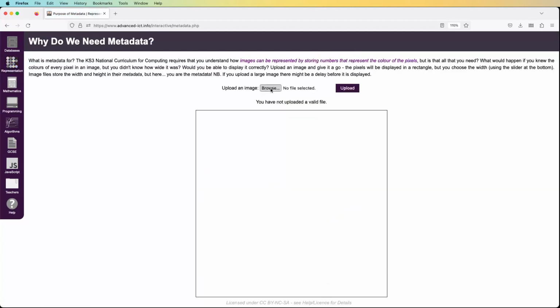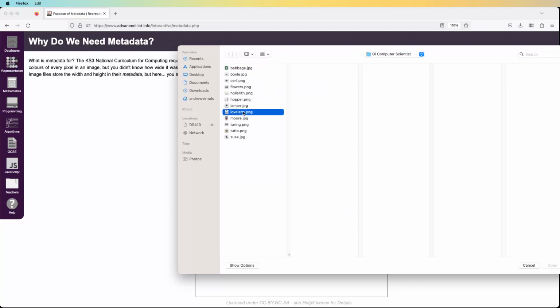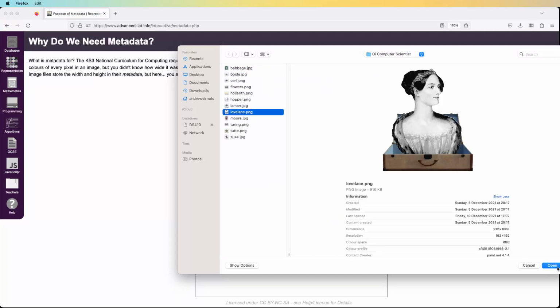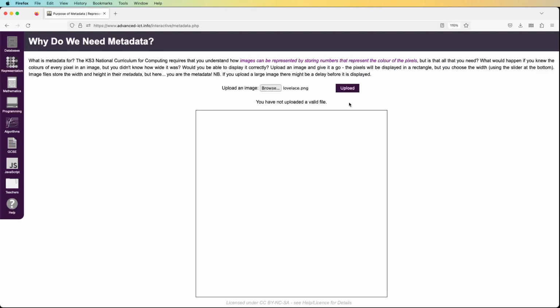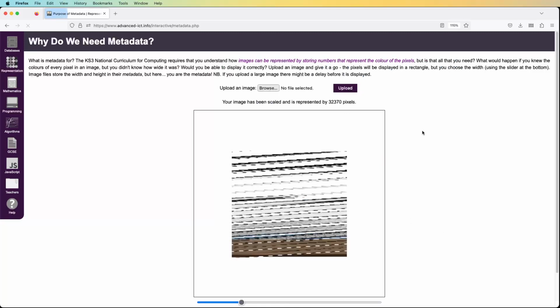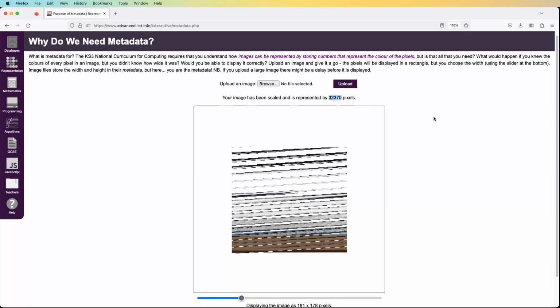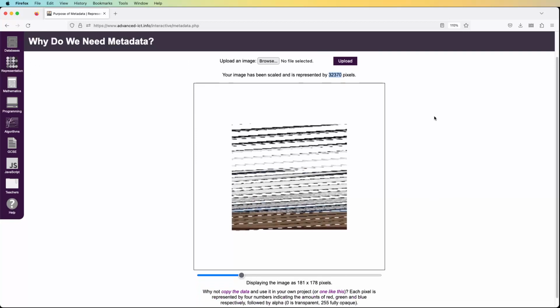So I'm going to pick a different image this time. So this is Ada Lovelace on a suitcase. I'm going to upload that. And again, a bit of client-side processing, so you get a slight delay. It tells you how many pixels there are, but what this page does is it ignores the sizing information, so it ignores how wide and how tall the information is. So if in our file we only had the colours of those 32,370 pixels, could we see what the image was about? Well, as you can see, we can't really recognise that image there.